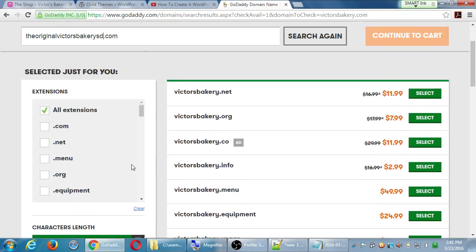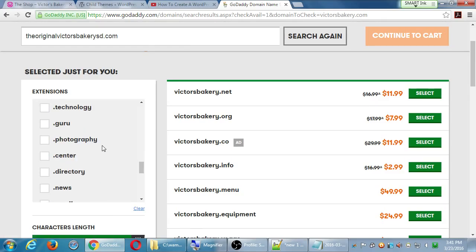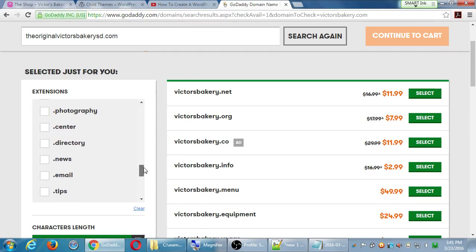There's a bunch of them. Dot equipment, dot WS, dot guru, dot photography. I wish they would have called that dot photo. There is photo? Yeah, there's photo, photography, and photographers, I think. Oh, okay. But I don't know, let me play blog.